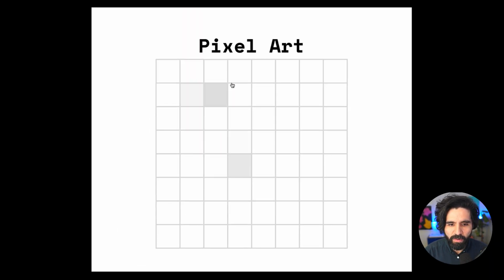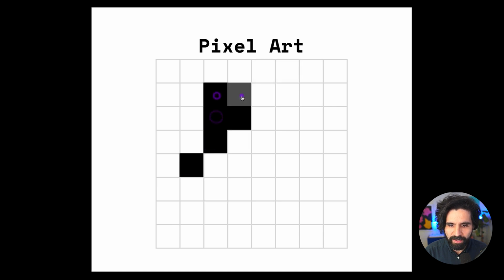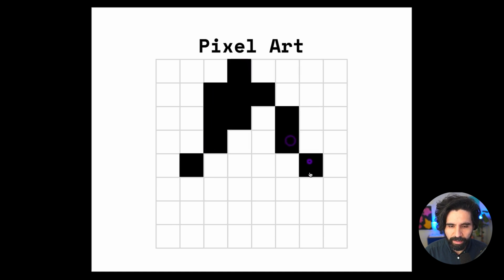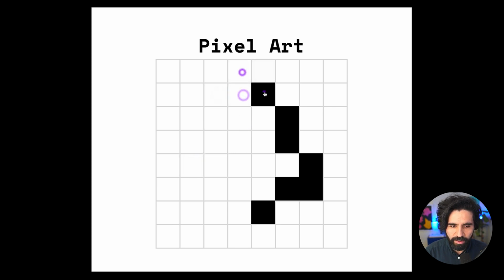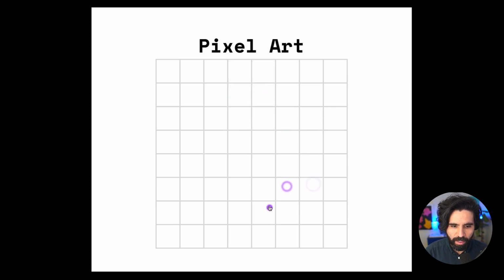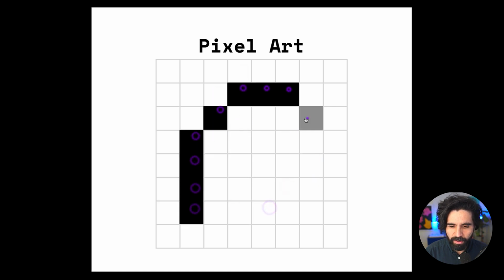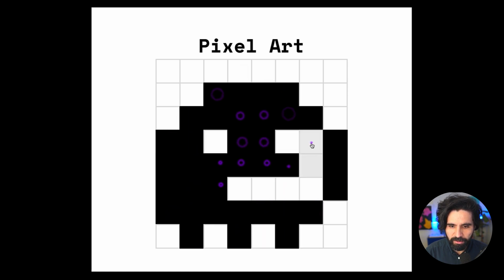And see, now, whenever I hover any of these pixels, I get that active state and I can start painting. When I click, it starts painting. And also, I can delete the ones that I don't like. I just press them again and it goes back to the default state. So let's create a little ghost. What do you think?